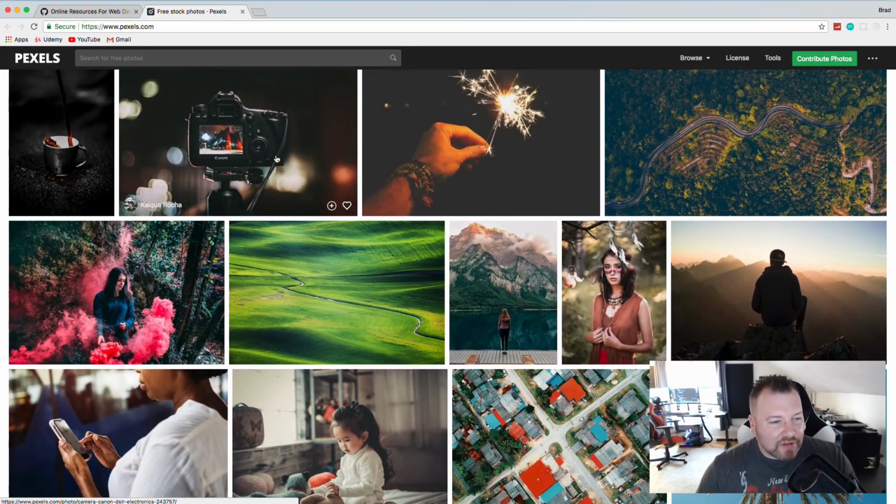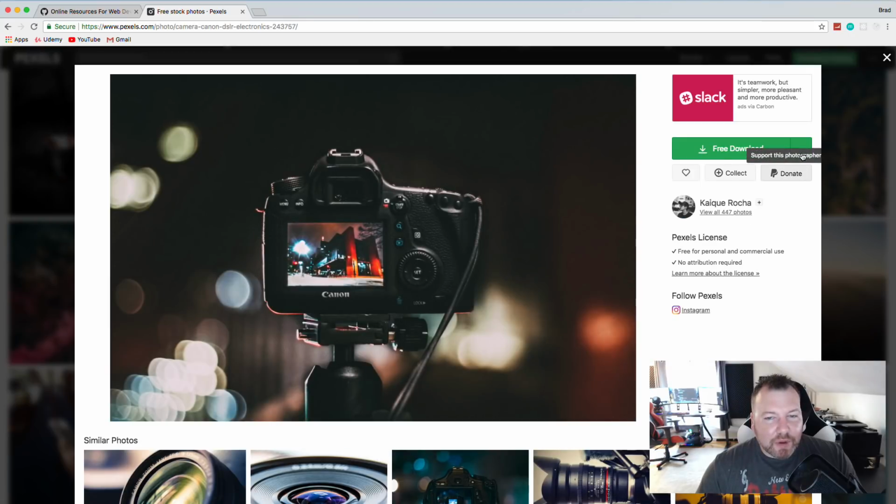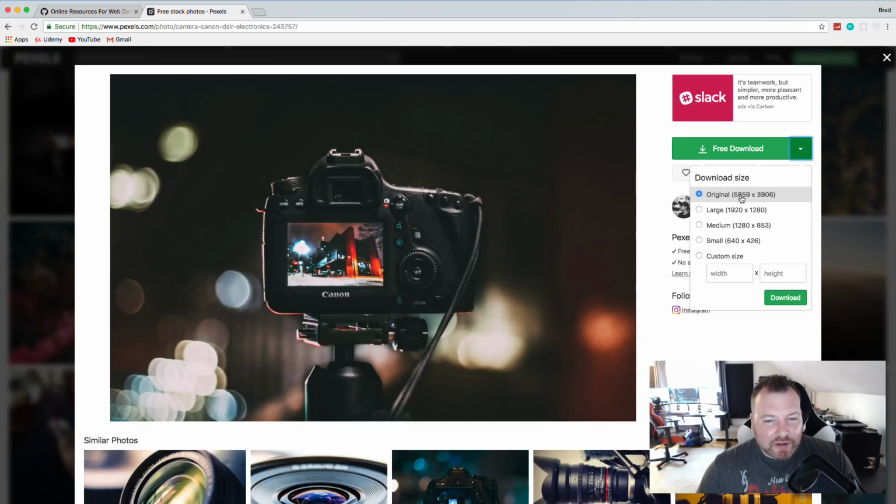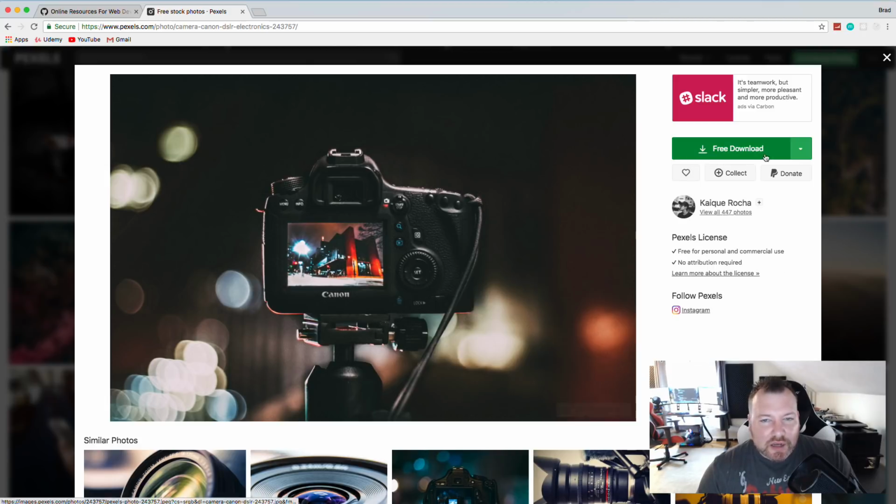So if we click on one of these images here, we can get multiple sizes. We can get almost 6,000 width, almost 4,000 height. And then large is 1920 by 1280. So if you want high quality HD images, I usually use this size, but you can get smaller, medium, or a custom size. So it's pretty cool.